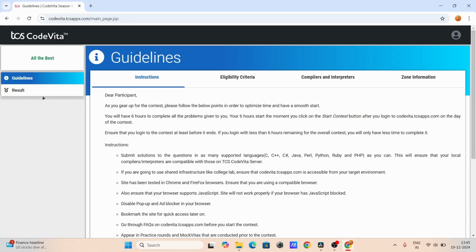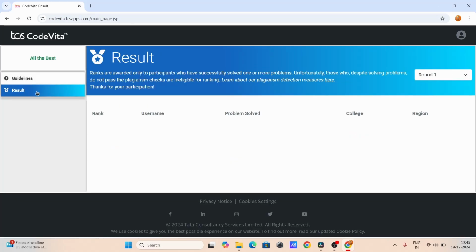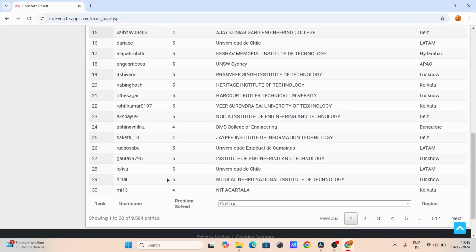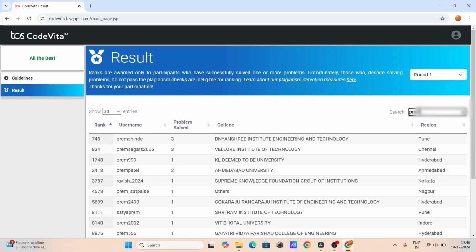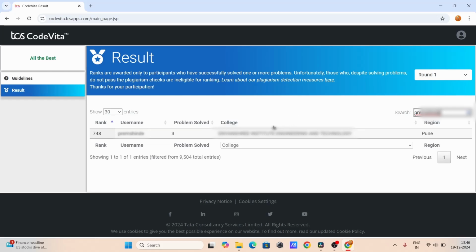Then you have to go to this result tab, and then you will get this list of candidates who have successfully passed round one of TCS CodeVita. So I have to put my name, a username. Yeah. So I have this 748 rank and I have solved three questions. Okay. So this is how you can see your results.